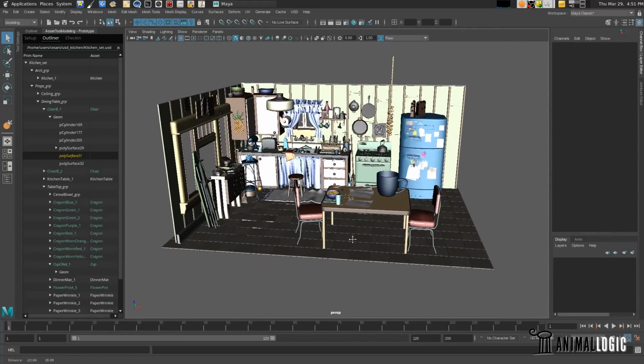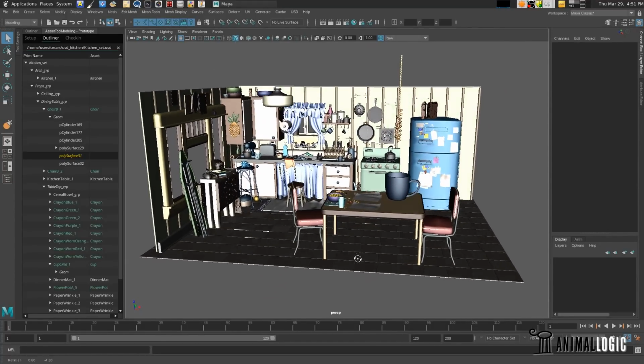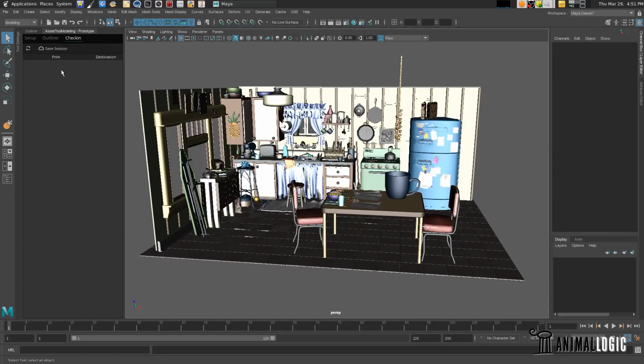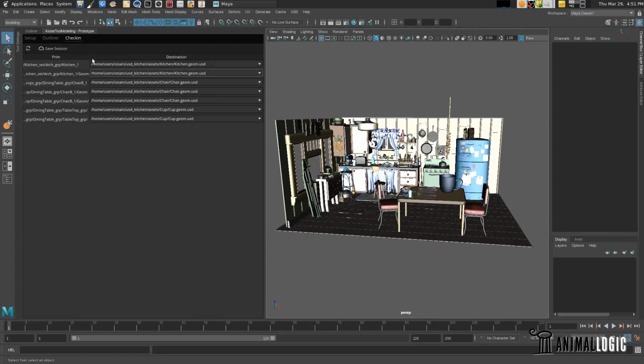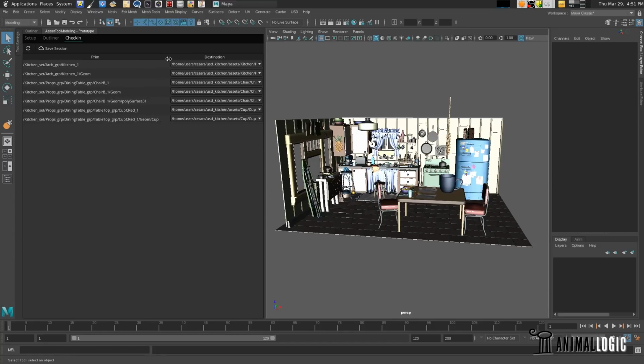Once the artist is happy with all his changes, he can go to the check-in panel, and if I refresh, you can see a list of all the prims that are dirty, that have suffered modifications, and a list of where we want to store those modifications. If you're happy with that, you can save the changes in the session.